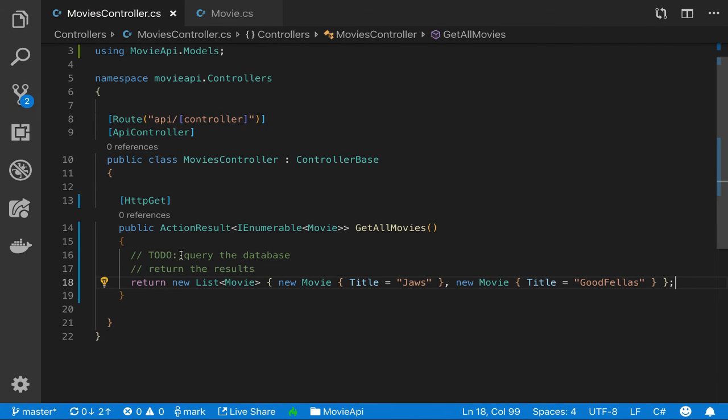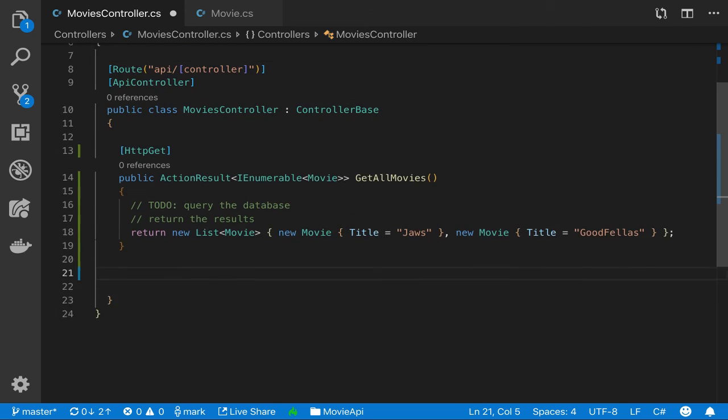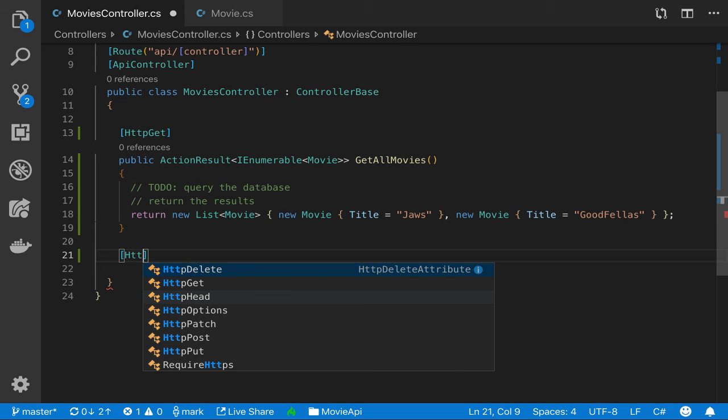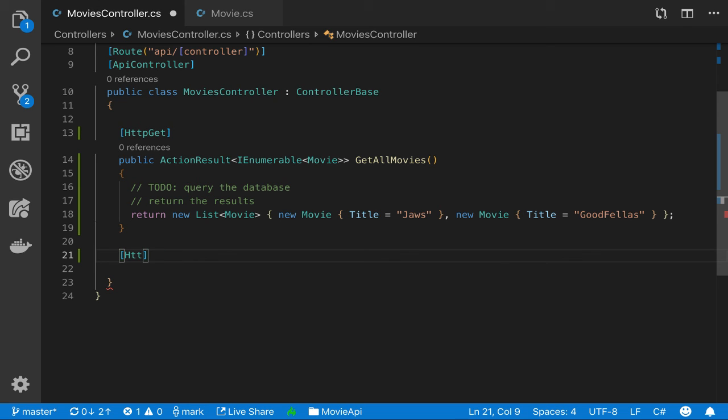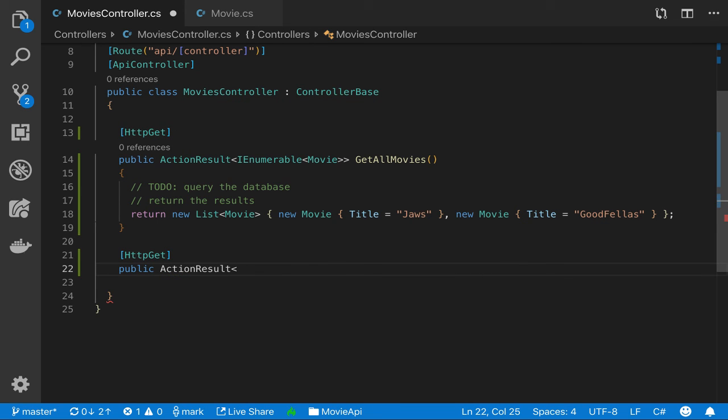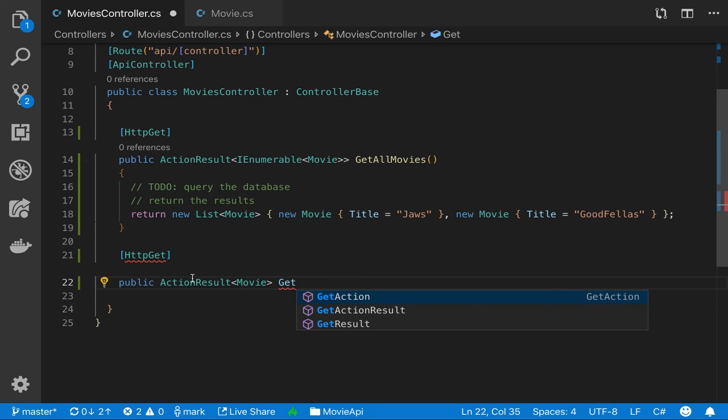So this is also going to be a get, right? By what we know, HTTP get, public action result. No one's asked me what that is yet. The action result. What's an action result? Well, that's a great question. What is an action result?